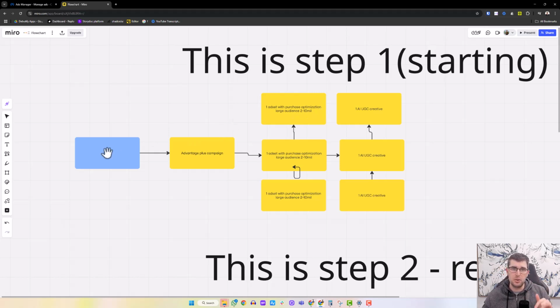So in the beginning, you want to just start it as an Advantage Plus campaign. That's just very standard now. It's basically the equivalent of a Google Performance Max campaign, using AI, and it does a lot more of the work for you. The budget will be set at, I personally recommend, $50 a day. But again, based on your budget, minimum of $20 a day. You want purchase optimization. You want a large audience, 2 to 10 mil, that's relevant to the product.